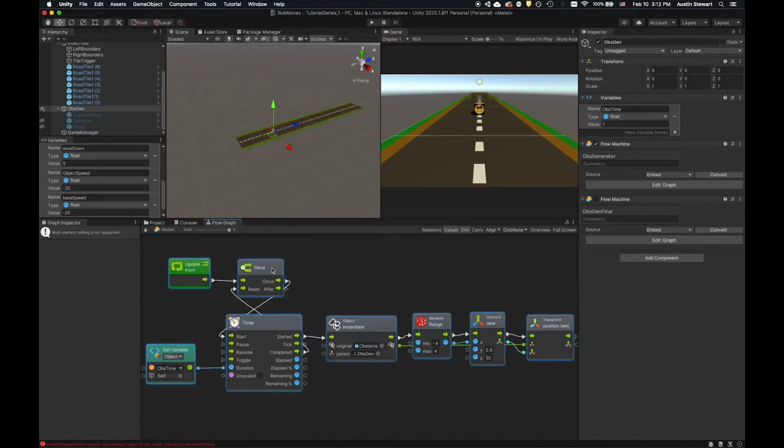Every time this updates, we have this timer and this once, right, that fires off only once every second. And there's this variable obstacle time, which we have here on our obstacle generator, which is currently 1 second. If we decrease that value, we're going to have more clones generated. If we increase the value, it'll be fewer.